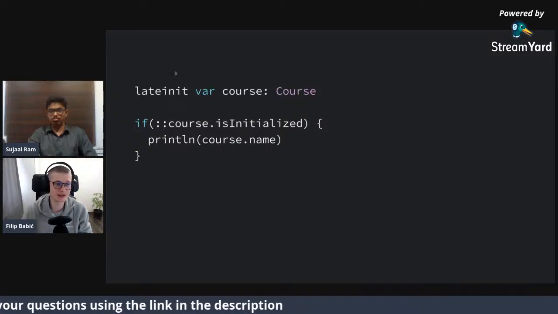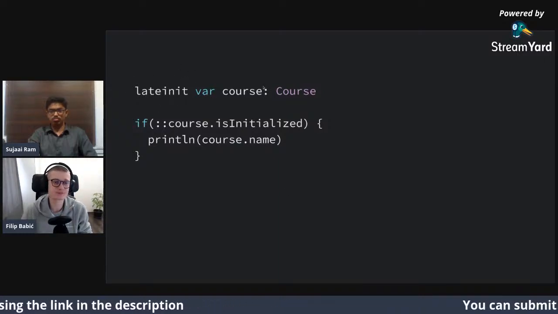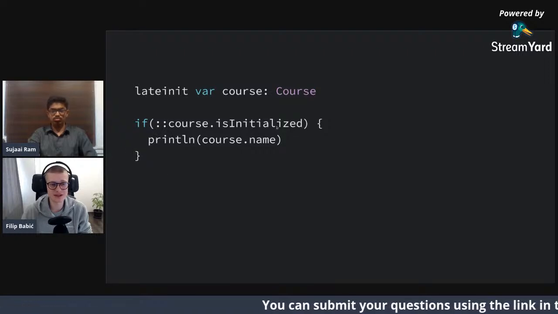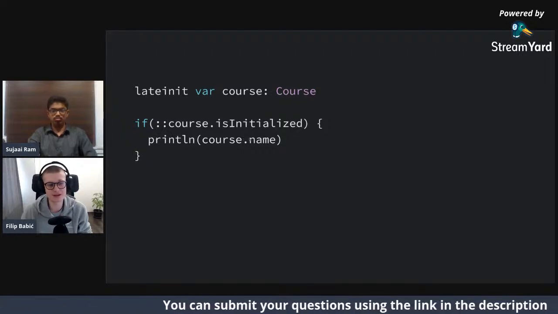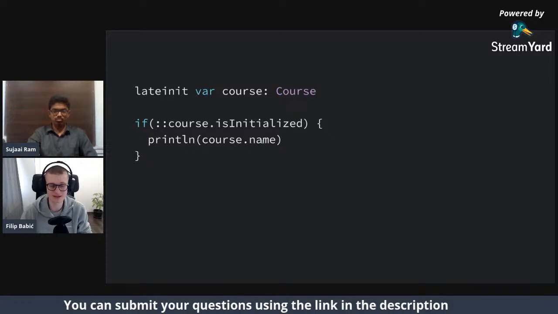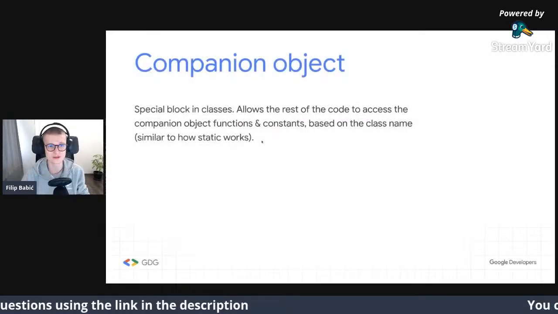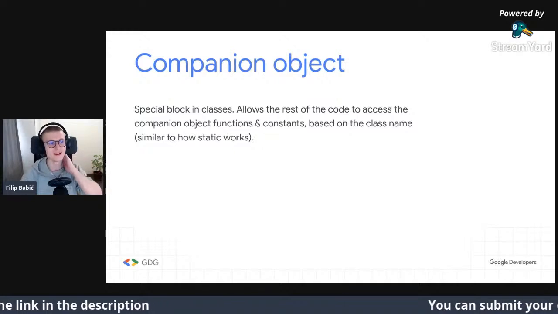So for example, you can create a lateinit var here called course, which is of the type Course. And you can have checks where you say, if this course is initialized, then do something. Otherwise, it would crash if you just try to access course.name, because the property isn't initialized. So this is really important to make sure you don't forget.